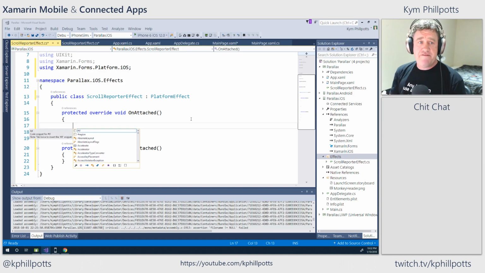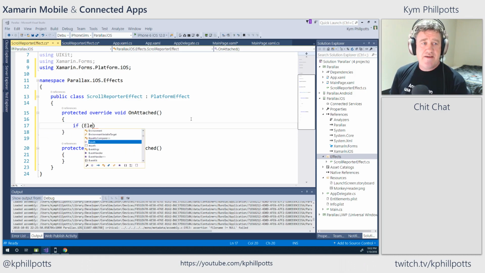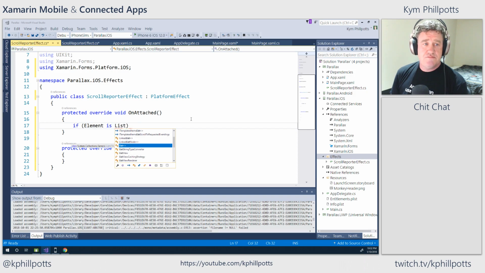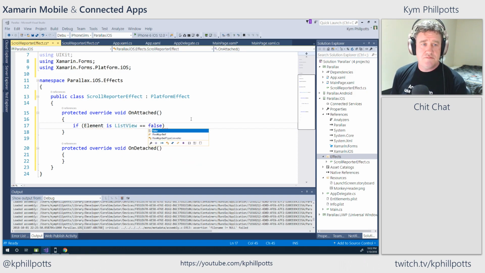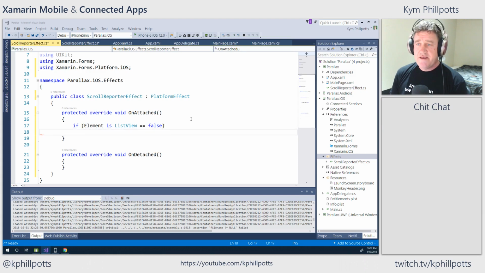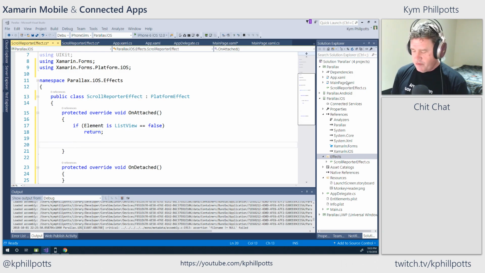Now I'm going to write an effect here which is just limited to list view. So I'm going to say if our element is a list view equals false, then I'm just going to return out of here. This is an effect that is specific to a list view. And then what we would do is implement our effect somewhere down here.